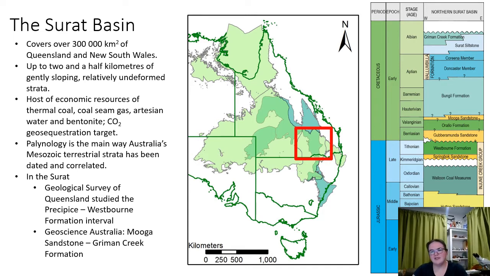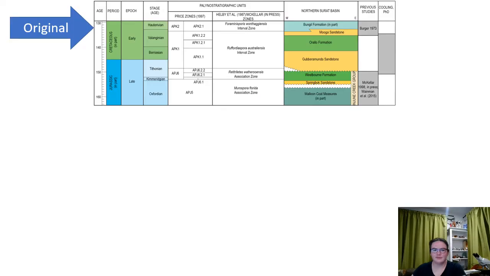In the Surat Basin, the lower part of the basin sequence from the base through to the Westbourne Formation was studied by various Geological Survey of Queensland geoscientists, and the interval from the Mooga Sandstone through to the top of the basin was studied by assorted Geoscience Australia scientists.